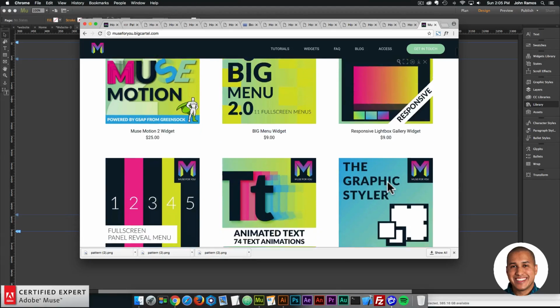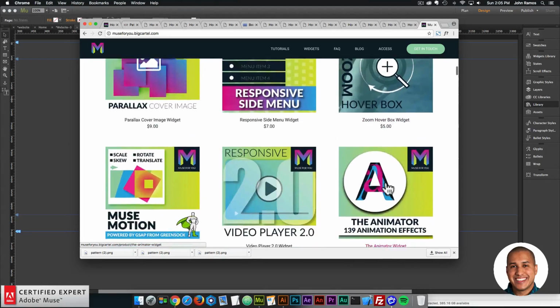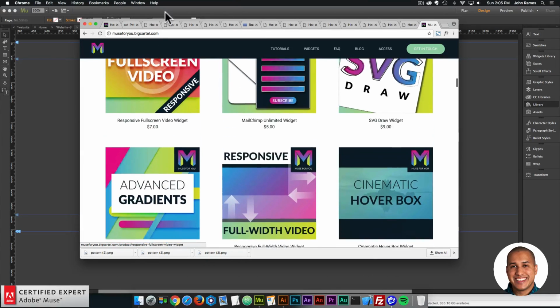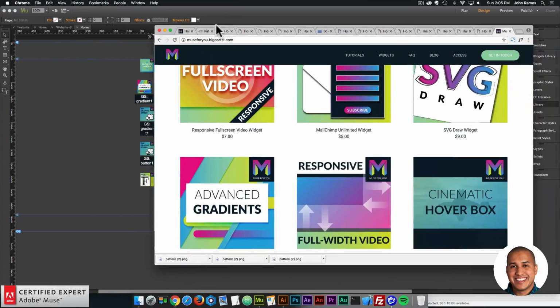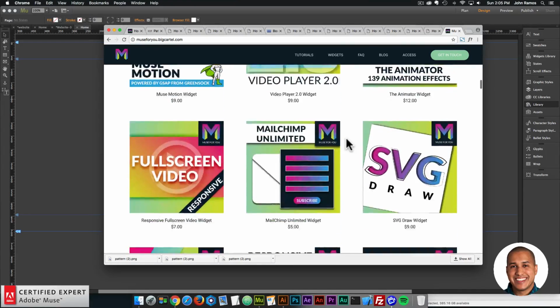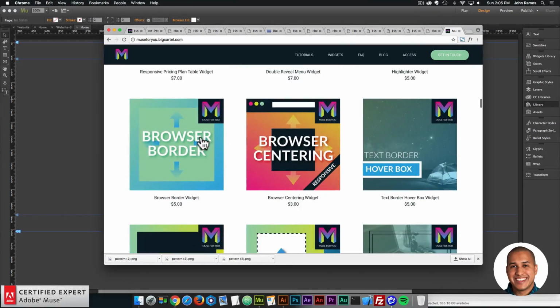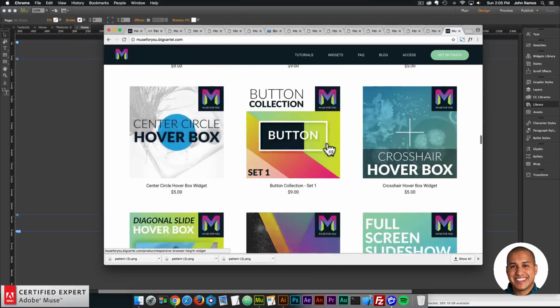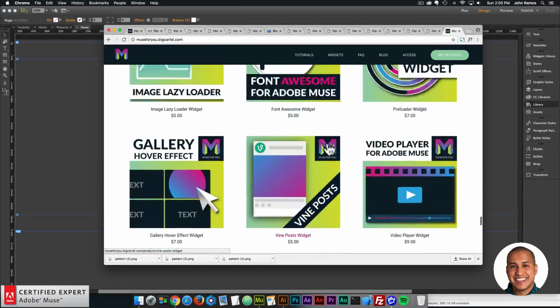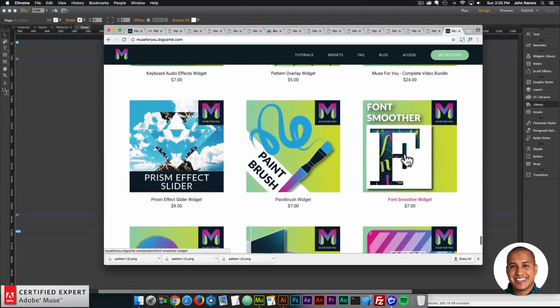The graphic styler widget is here. We used the advanced gradient widget, which is right here, and a few other ones, the font smoother and the browser border as well. So the browser border I think is down here. Here's the browser border and the font smoother down here. So if I can find it, yeah, here's the font smoother.